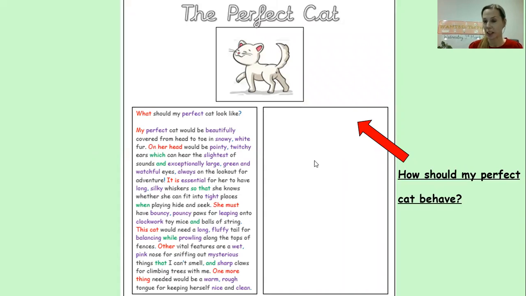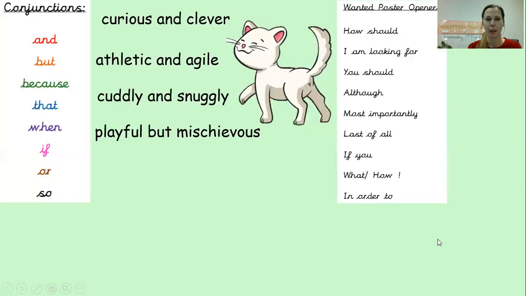So remember, we're doing this other side today on how should my perfect cat behave. Your heading might have been slightly different to that, but as long as it's about the cat's personality, that's fine. Okay, so I've put some resources underneath this video to help you with your work today. So I've put a list of conjunctions and I've put a list of openers. You're using the second half of the openers today. And these are the words that I came up with on Monday. So you need to go and get your words from Monday if you haven't got those with you yet. So you can pause the video now, go and collect them and come back.